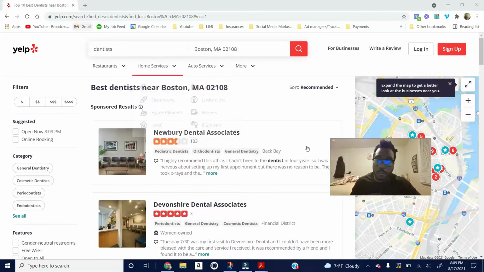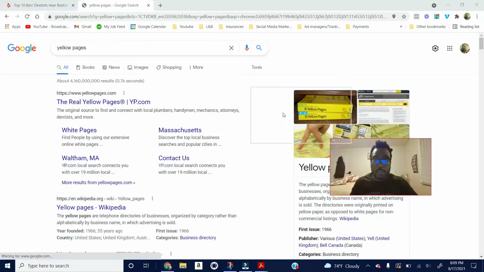So yeah, you can use Yelp overall, and that is number 3. And the next best website to reach out to businesses is Yellow Pages.